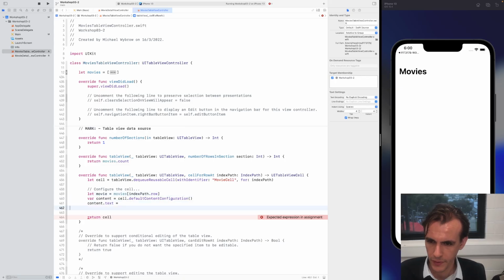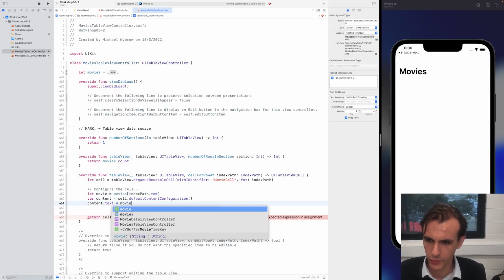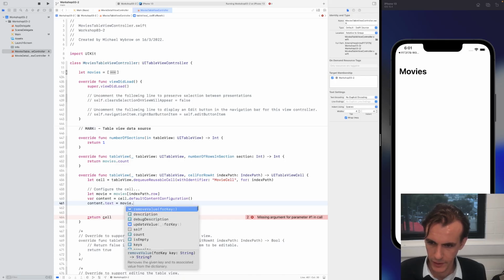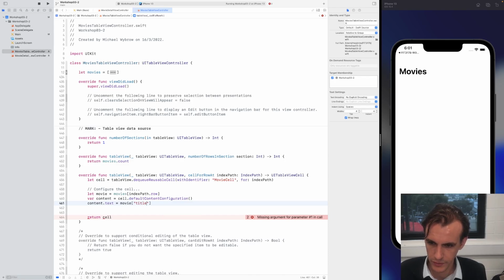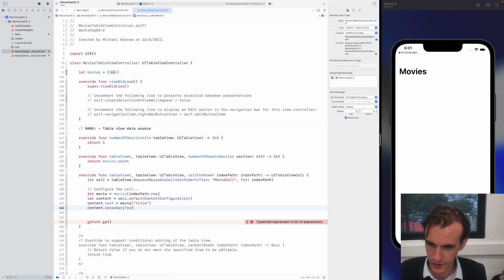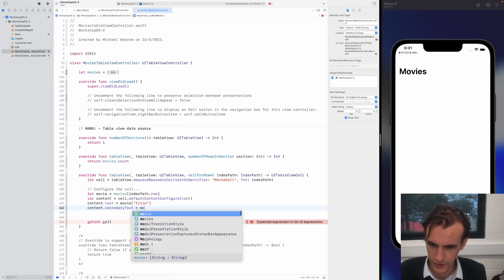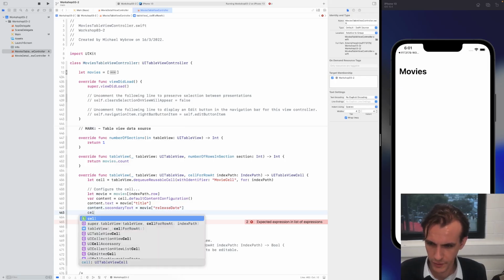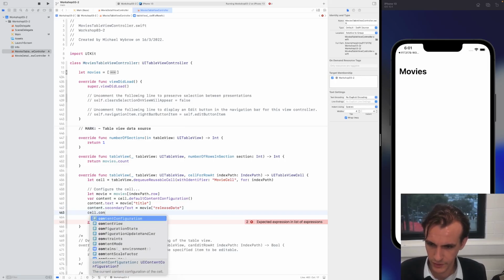and here we just refer to movie and the title, and then for the content secondary text, which is the subtitle line, we set this to be movie release date. And then finally, we tell the cell about this content.